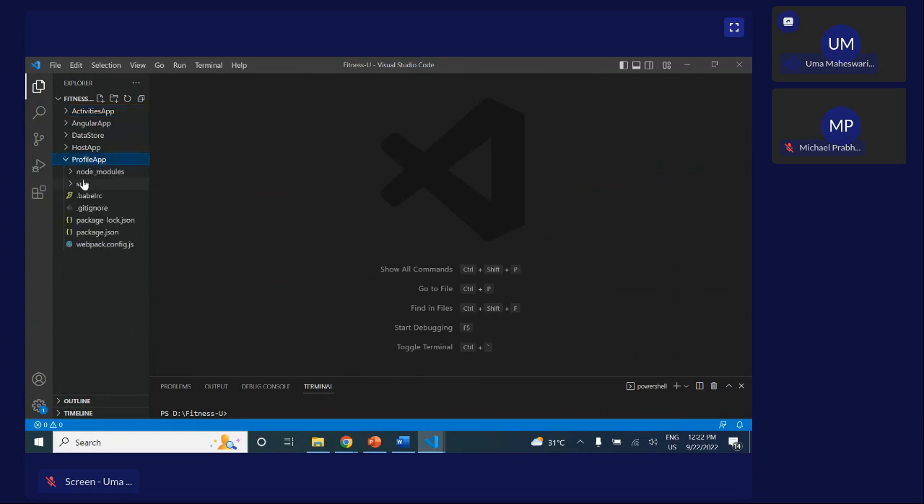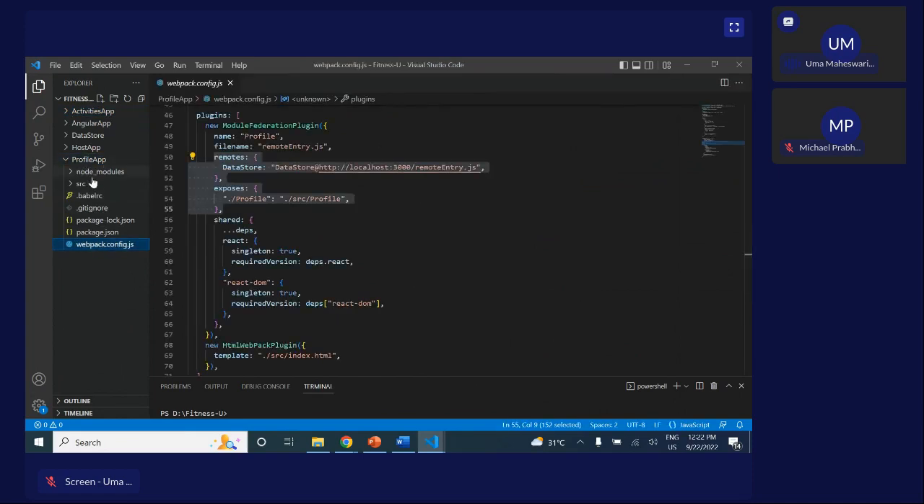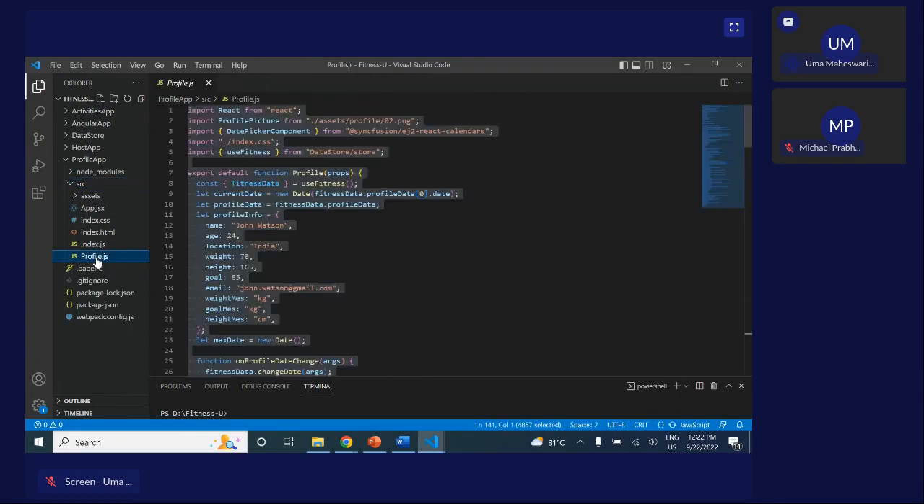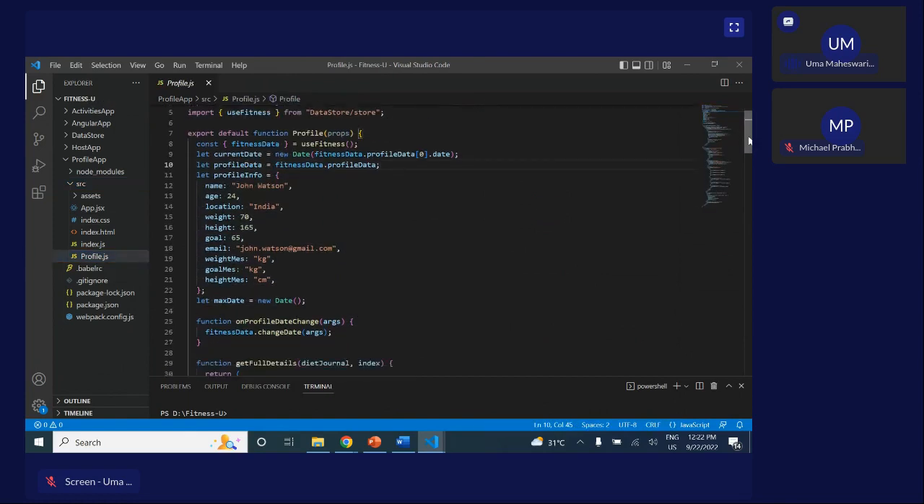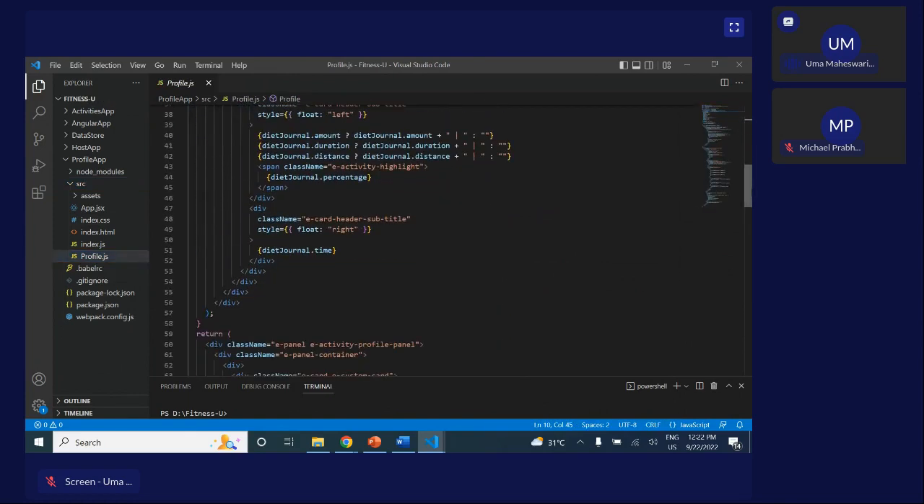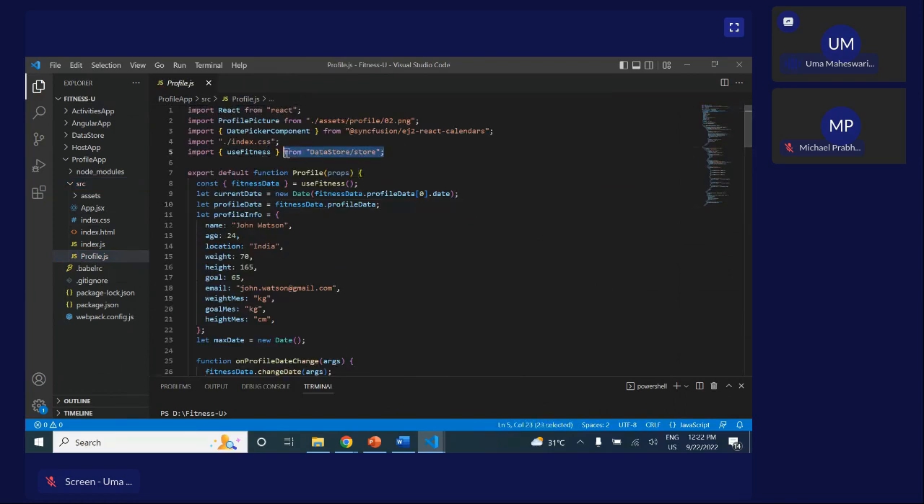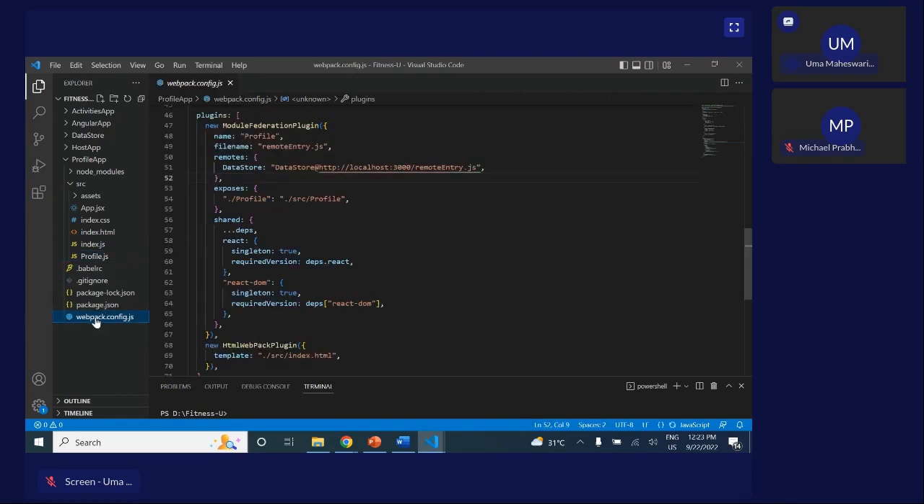So create the profile app, and in the webpack configuration, I need to expose this profile. So in the src folder, I have created a profile.js which contains the entire layout, and I have also passed the necessary data here. So if you have a look at this, I have accessed the data store, and also I have designed the UI with our Syncfusion components for the profile component as well. So in the webpack configuration, I am exposing this profile component. I'm going to place this profile component inside the activities project.